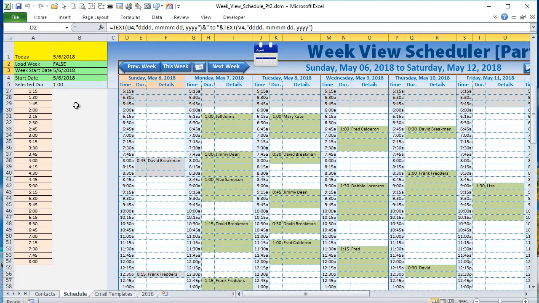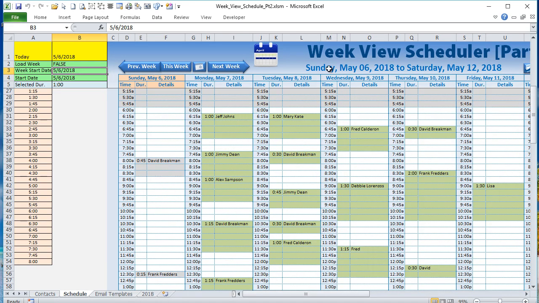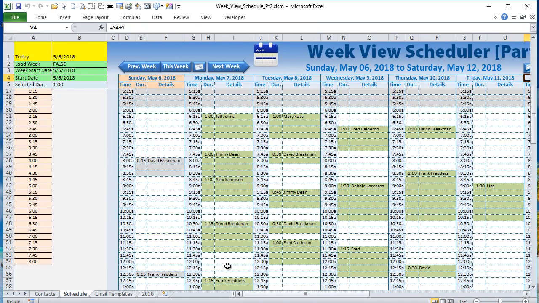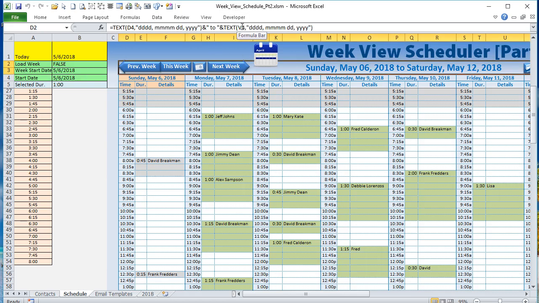Now, if you'll remember, we have our week start date here in B3, and we know our week end date is basically 7 days from that. So D4 is our start, and V4 is our last date. Our last date is right here, okay? V4. So we know those two dates. We could just as easily do D4 plus 7. That would be the same thing. There's many ways to do that. V4 or D4 plus 7.